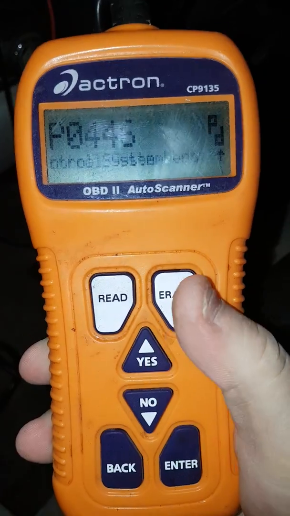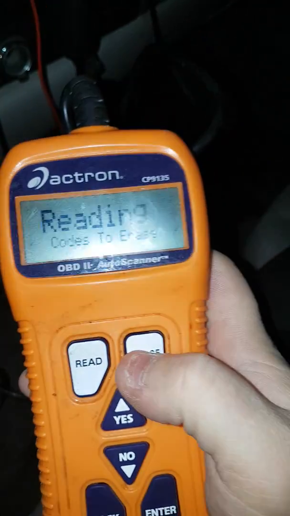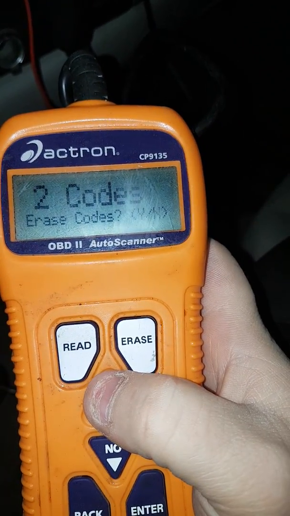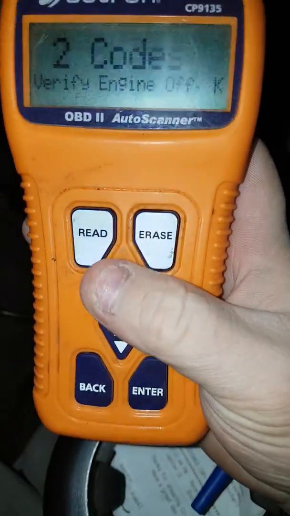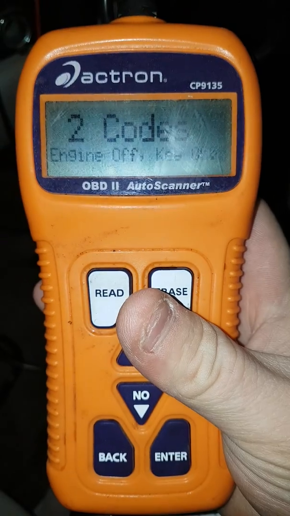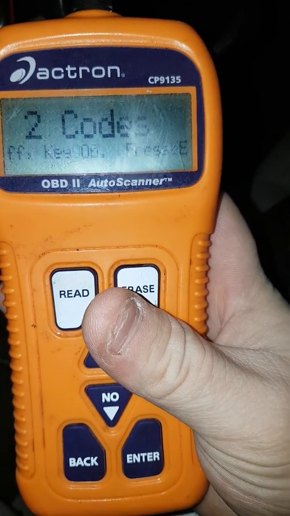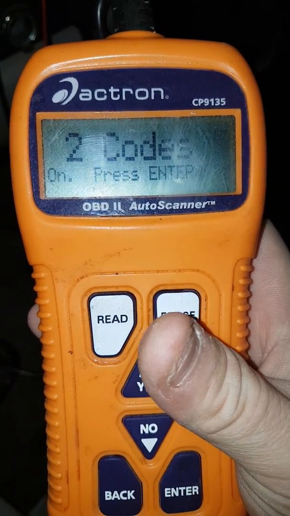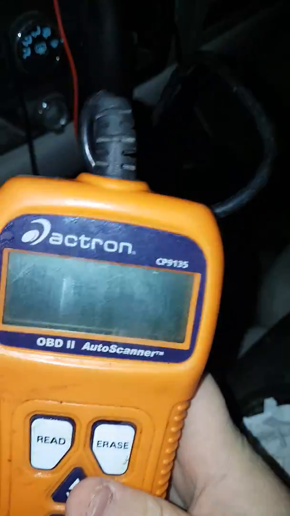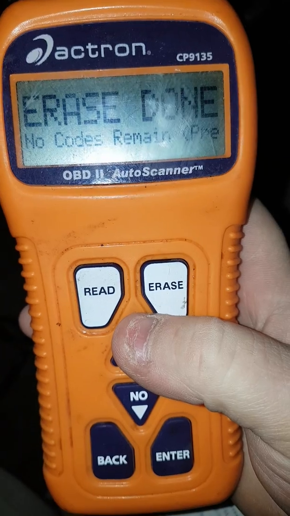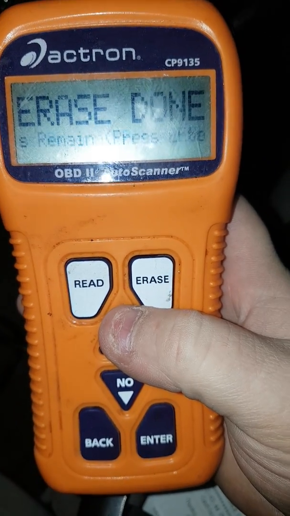So what I'm going to do is I'm going to hit erase. And it's going to read codes to erase. There's 2 codes. So we're going to erase them. So we hit yes. And it's telling me make sure the engine's off, but the key's in the run position, which it is. So then we hit enter. And now it is erasing codes. It says erase is done.